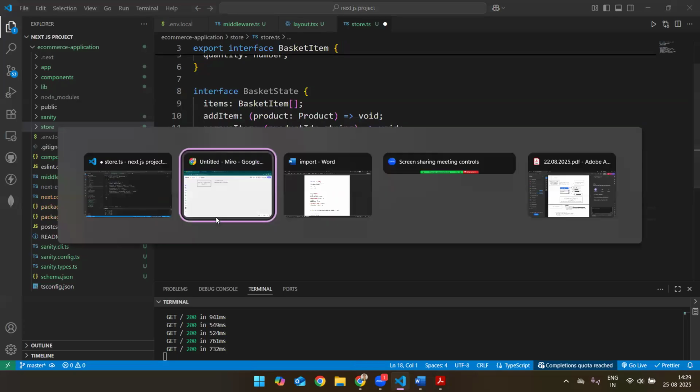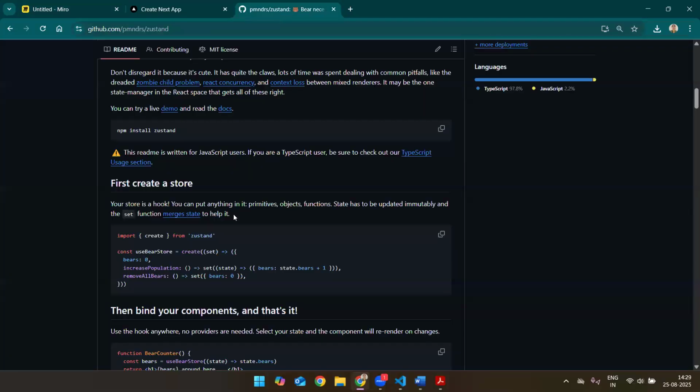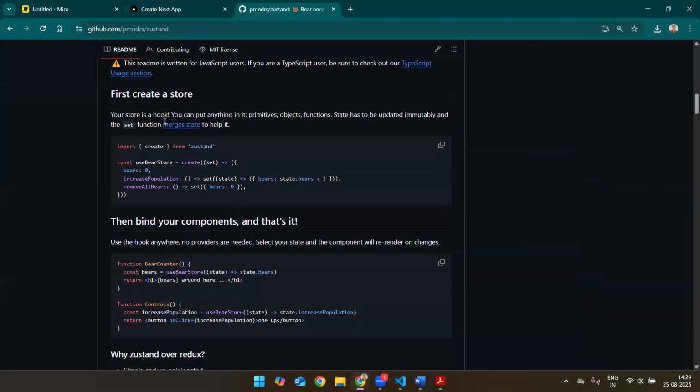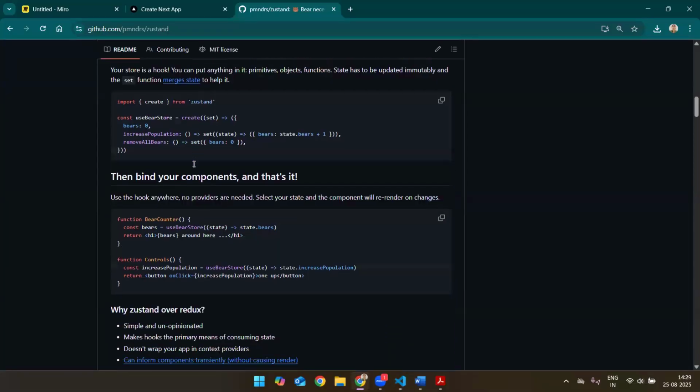So for that, if you go to the documentation, first create a store, it says. Then bind your component. That's it. It says only two steps. But still we are in the step of creating a store. We have created the interface.